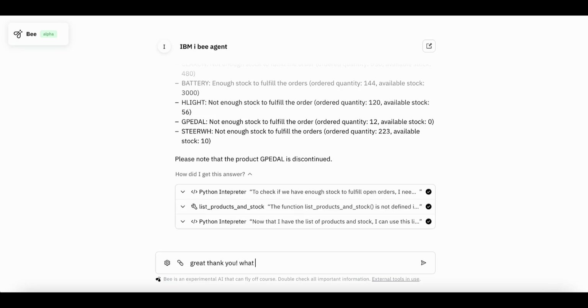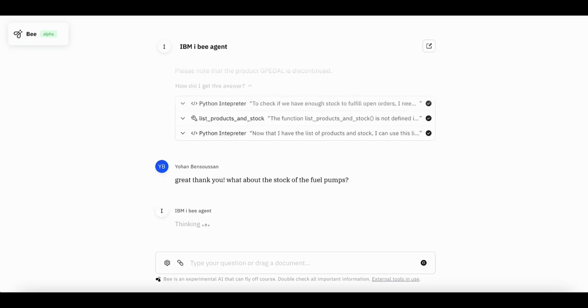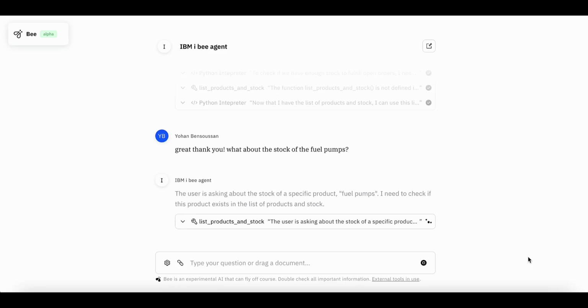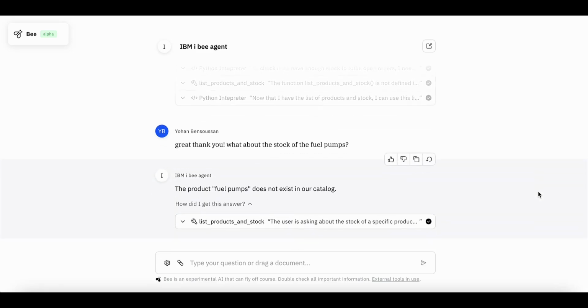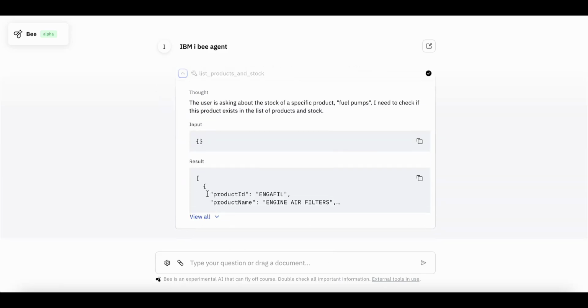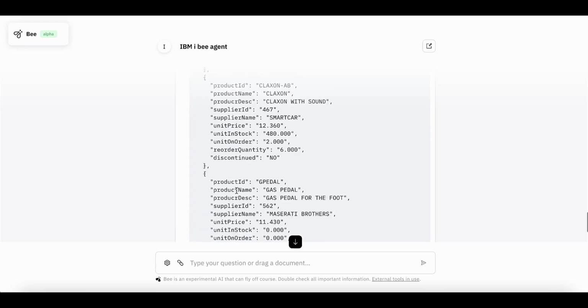We now challenge the agent with a trick question. There is no fuel pump product. The question cannot be answered. It is in fact a test to evaluate the agent's reaction to unexpected situations. The agent's behavior is correct. It tries to find the answer by calling the correct function and immediately realizes that the product fuel pump is not in the catalog.